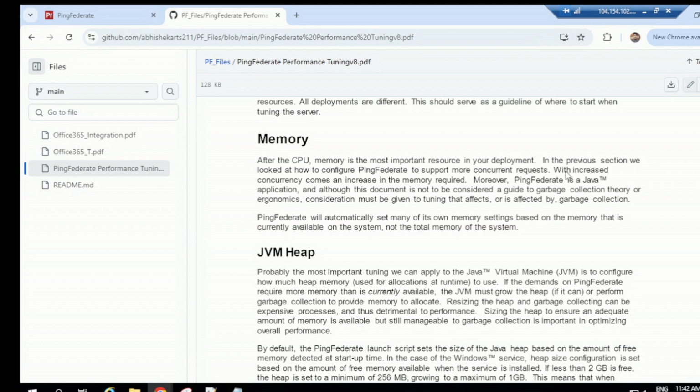That is true. So in the previous section, we looked at how to configure PingFederate to support more concurrent requests. With increased concurrency comes an increase in the memory required. Moreover, PingFederate is a Java application, as we know, and although this document is not considered as a guide to garbage collection theory or economics, consideration must be given to tuning that effect. Okay, so PingFederate basically automatically just adjusts, right?